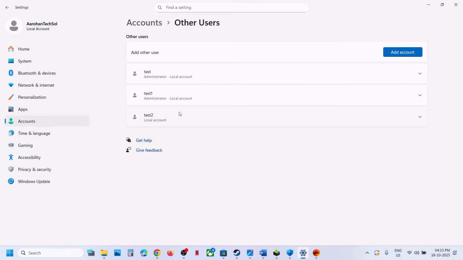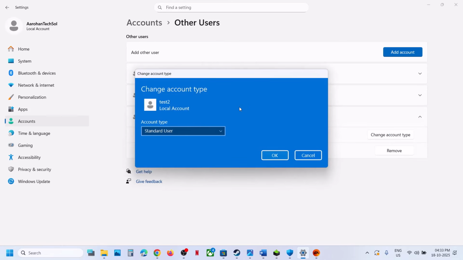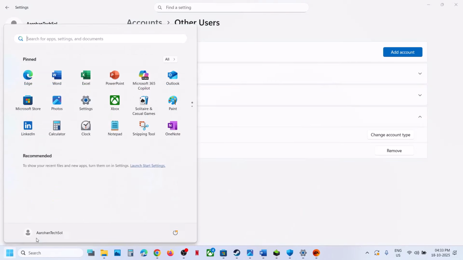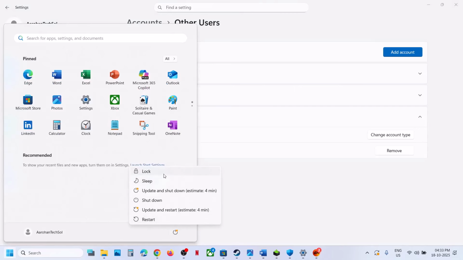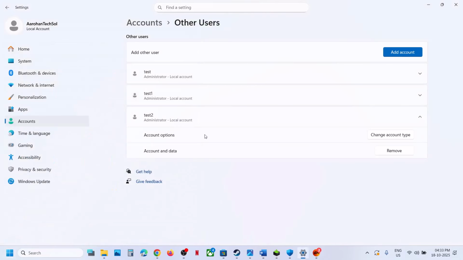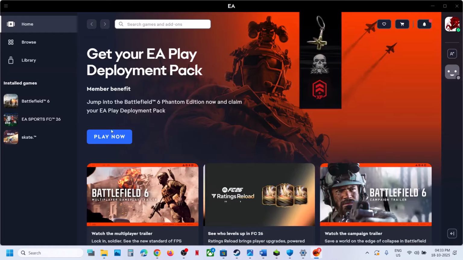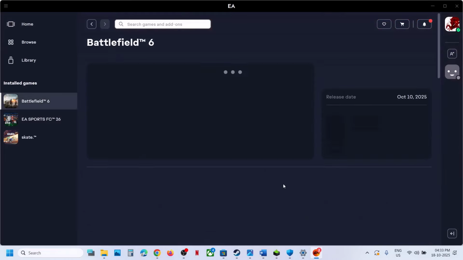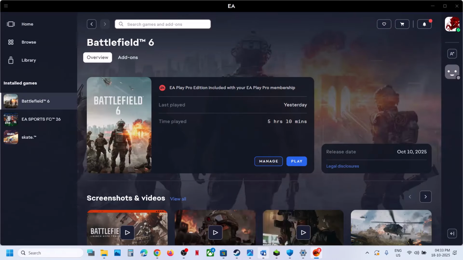Click on next. And once the new account is created, select the new account, click on it, and then click on change account type, and you can set this as an administrator over here. Click on OK. Now log out and log into the new account. So you can log out and then log into this new account, reinstall the game, and then launch the game when you are in the new account.